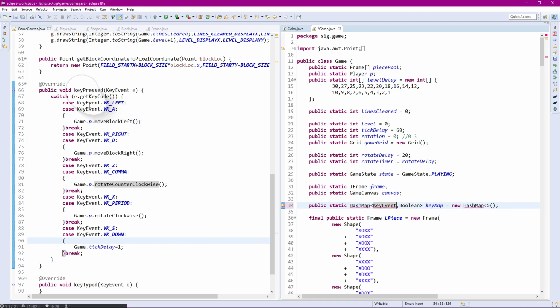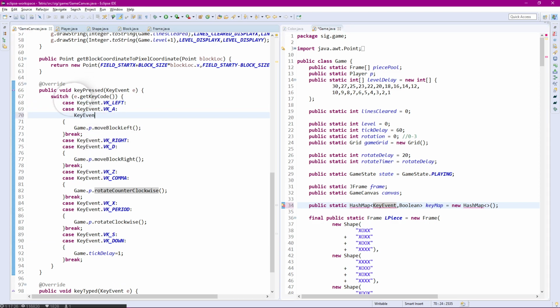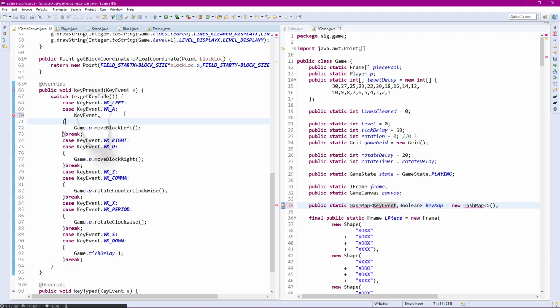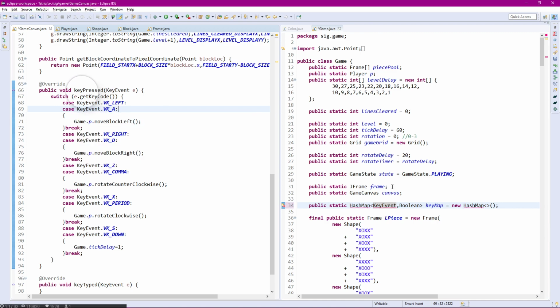I think key events are just integers. Let me double check. I have a strong feeling that it's not an actual... Okay, yeah, they're integers. Key event is just an enum that holds integers. So we'll be switching to integer there.